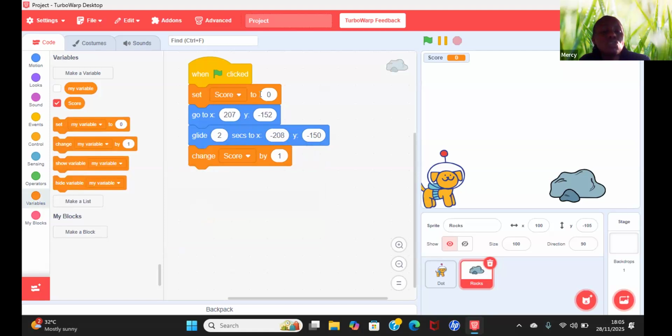What we've written so far is, when the green flag is clicked, let our score be set to 0. We are starting from 0. Now, go to the position X and Y. We set the position for our rock. And then we ask it to glide for 2 seconds to the X position and the Y position that we have set, which is negative, towards the bottom of the stage. Negative means it's set towards the lower part of the stage.